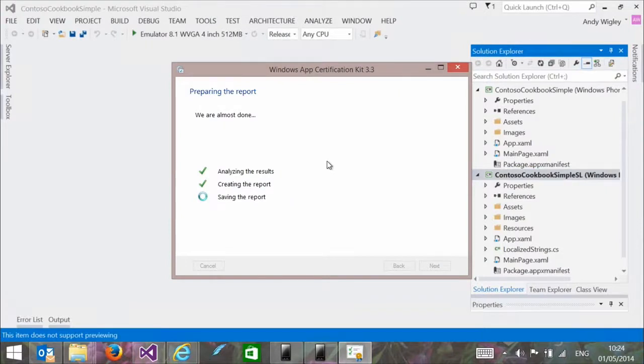So we're back with the one that I set off before against the Windows Runtime app, and we're analysing the results, creating the report, saving the report, and in a minute we'll be able to have a look at what it says. How long does it take to save a report? Come on. It must be saving a very, very detailed report in a place a very, very long way away or something. This is time to go and get a cup of coffee, plan the rest of your day.